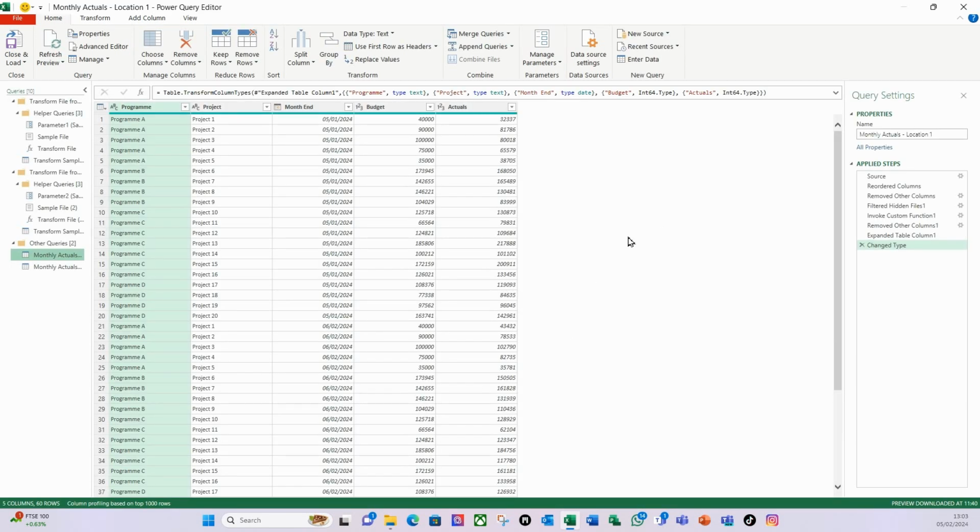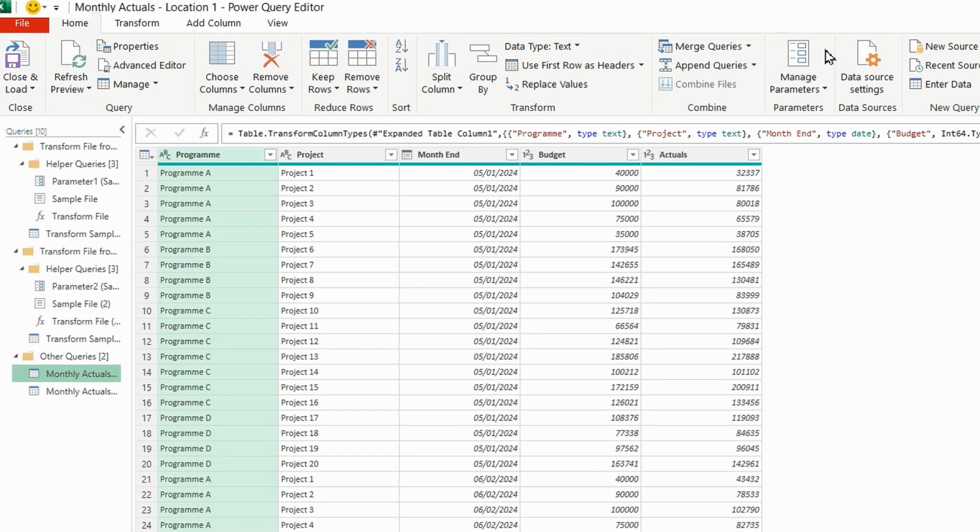On the first one, I've got location 1 selected. What I'm going to do is append the two queries together. So on the Home ribbon, I'm going to use the Append Queries drop-down, Append Queries as New, and I'm going to select that.